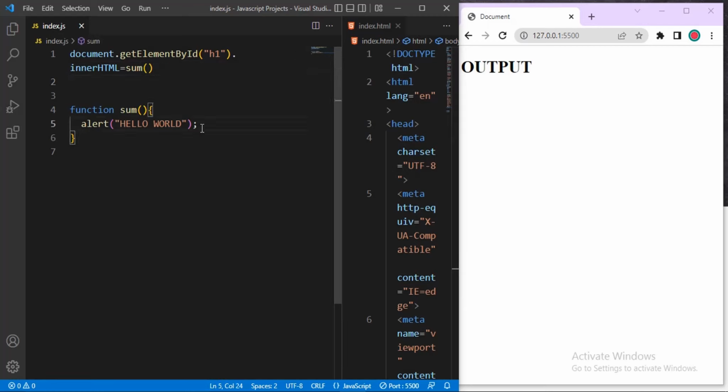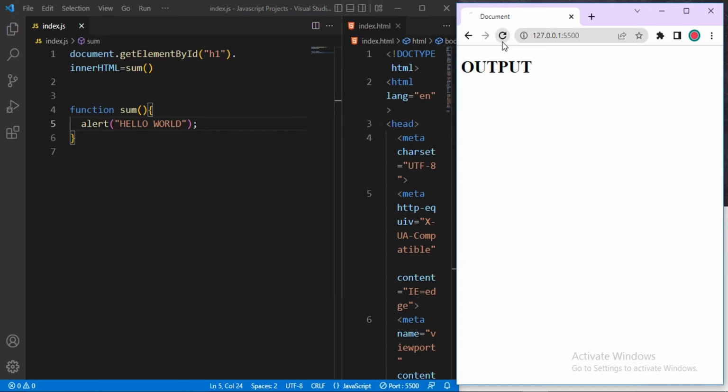Why is it not responding? It's supposed to respond. Let me refresh. It's supposed to respond. Alert hello world. Why is it not responding? I think there's a mistake. I'm not supposed to send alert. Alert is not supposed to appear in an element. It is a pop-up. So let me remove this.